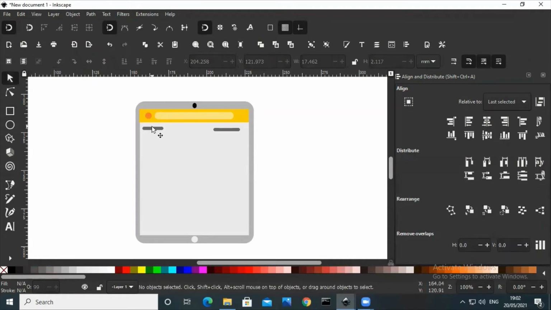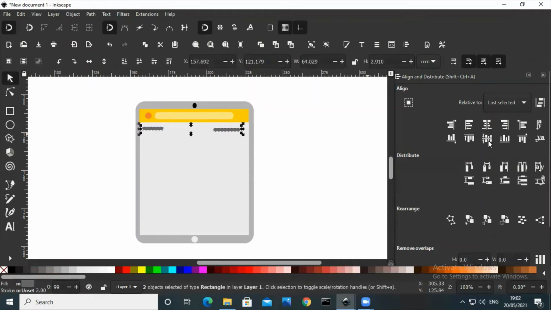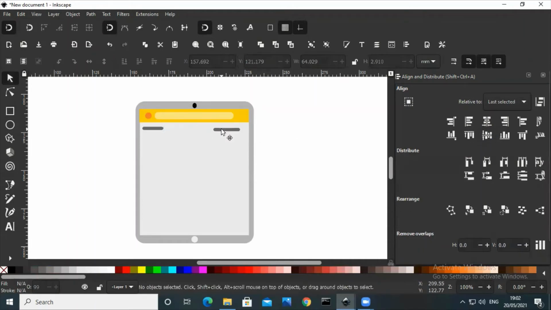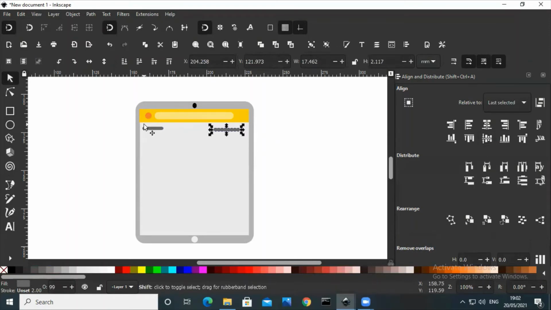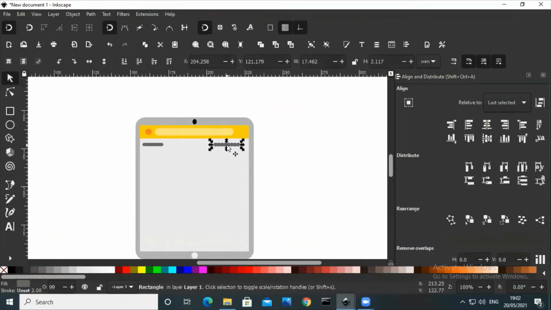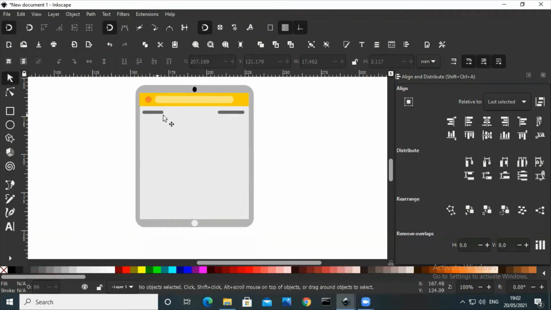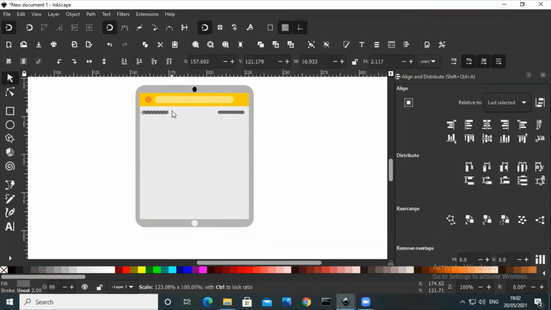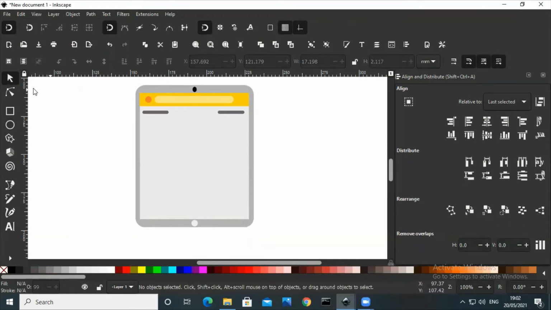So what I'm going to do right now is select this thing and hold shift and click on this gray thing again. And I'm going to center them on the vertical axis. Yeah, and I'm going to hold control and move it slightly to the right. Yeah, so we have this thing right now, and I'm going to move this thing a little bit. Yeah, so we have these things right now.